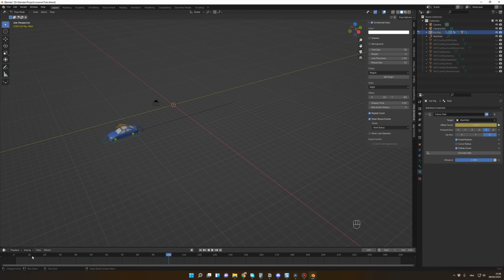Okay, one more thing. Here, for this example, if I select the rig again, we see that we have 100 frames to do the whole path. So if we want the car to be slower, for example, we could add some more frames. For example, 150 frames. And now the car does this same distance, but this time in 150 frames. It means that it's going to be slower.